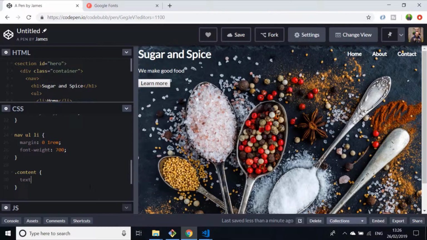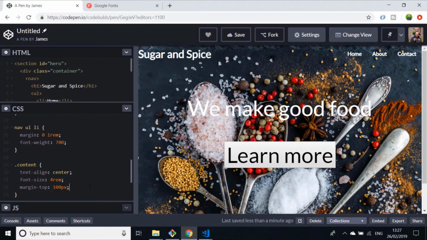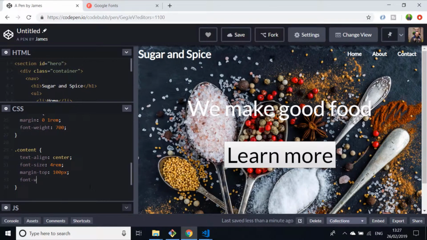So let's sort out the positioning first of all. So we'll say text align is equal to center. Font size, we'll make that equal to 4 relative ems. The text itself, we'll probably just push that down just a little bit. So we'll say margin top is equal to 100 pixels, just to give it a bit more space above it. And so finally, I'll set the font weight to 800 to give it a bit more impact. And then also I'll set the text transform property to uppercase.